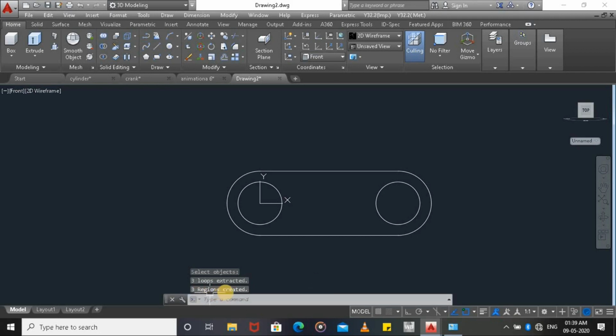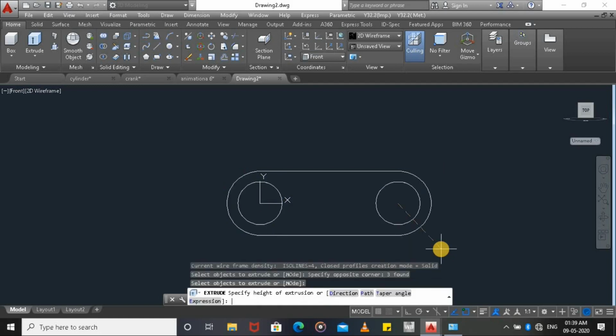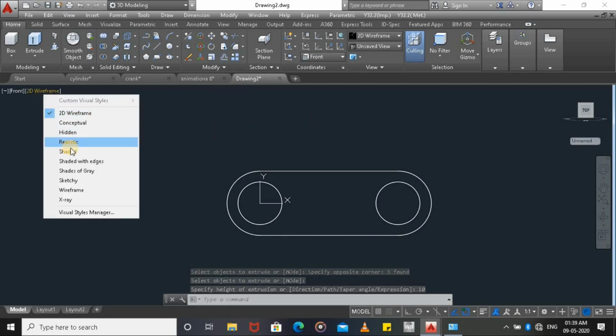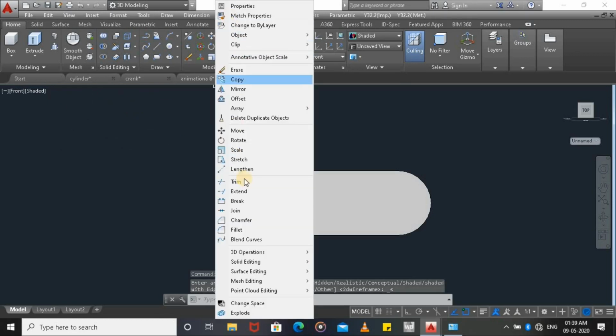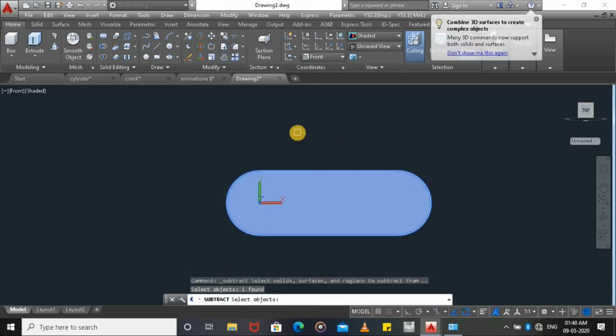So 3 regions are created. Now extruding these regions by the extrude command. Extrusion height is 10 mm. Now changing this 2D wireframe to shaded. Then using the subtract command in Modify, Solid Editing, Subtract, selecting this crank.